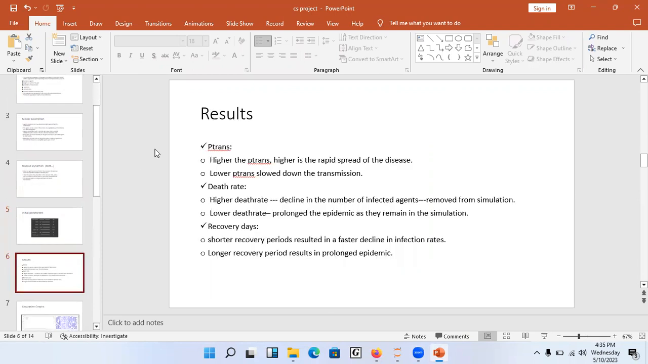And coming to the results of those sliders, the probability of transmission rate: the higher the transmission rate, the higher is the spread of the disease from one person to another, and a lower transmission rate will obviously slow down the transmission. And coming to the death rate, the higher the death rate, the greater the decline in the number of infected agents, because once the individual or agent is dead, we are removing it from our simulation. And a lower death rate will obviously prolong the epidemic as they continue in the simulation.